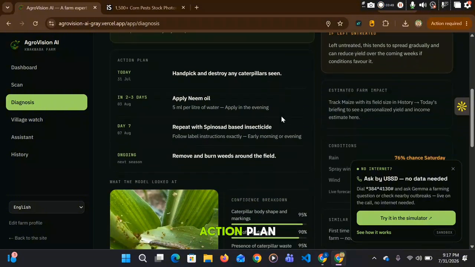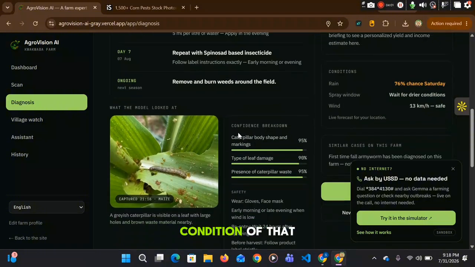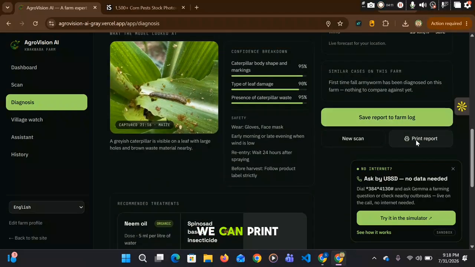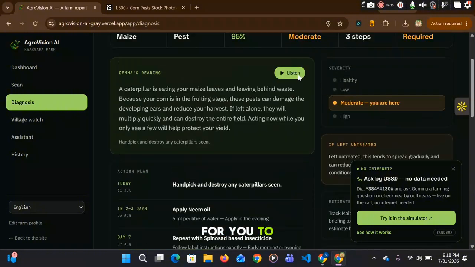So here we have our action plan. It tells us what we're supposed to do today, in 2 to 3 days, and in 7 days' time. Sorry, I'm rushing it because I don't want the video to be too long. We can also see the condition of the environment. It's telling us there's a 76% chance that rain will fall tomorrow, Saturday. We can also save the farm report, and print the report if we want to. So now let me play it for you so that you can listen.